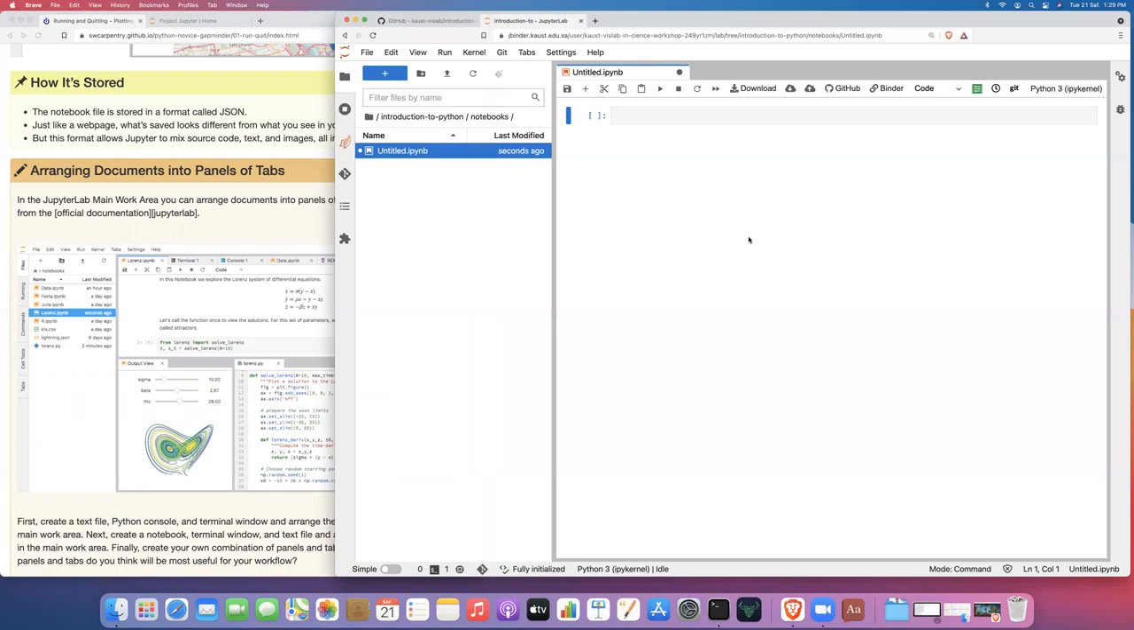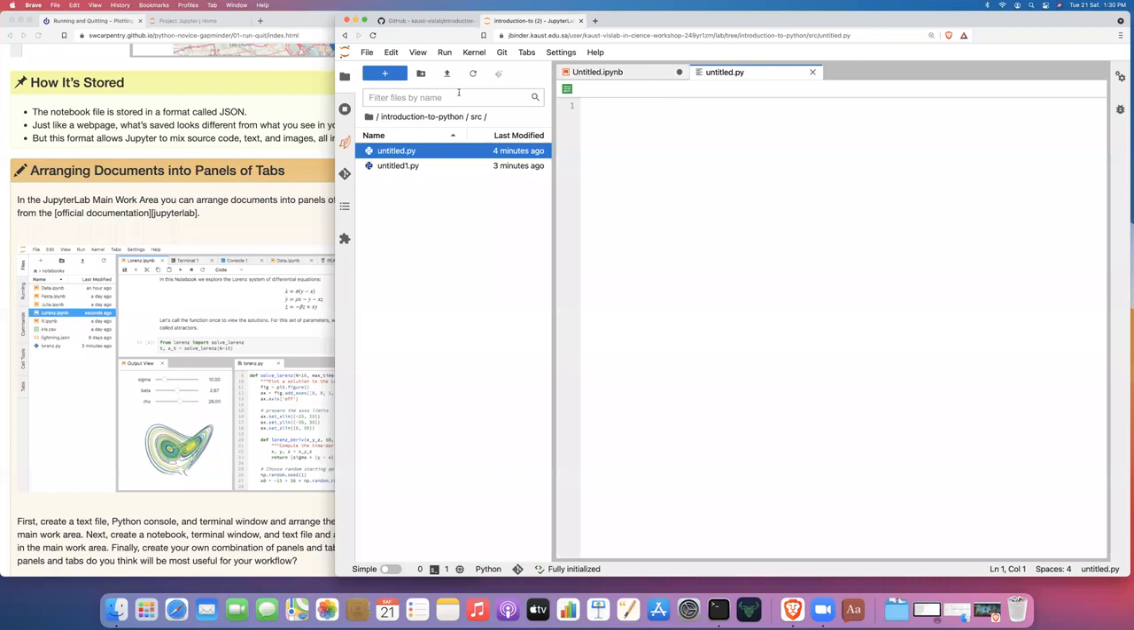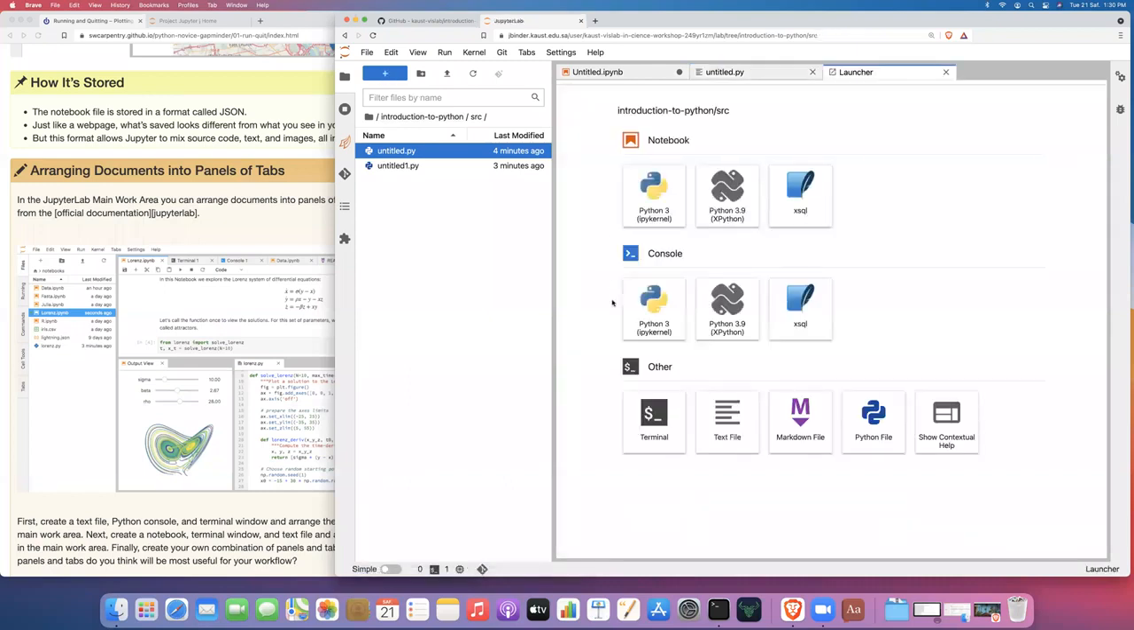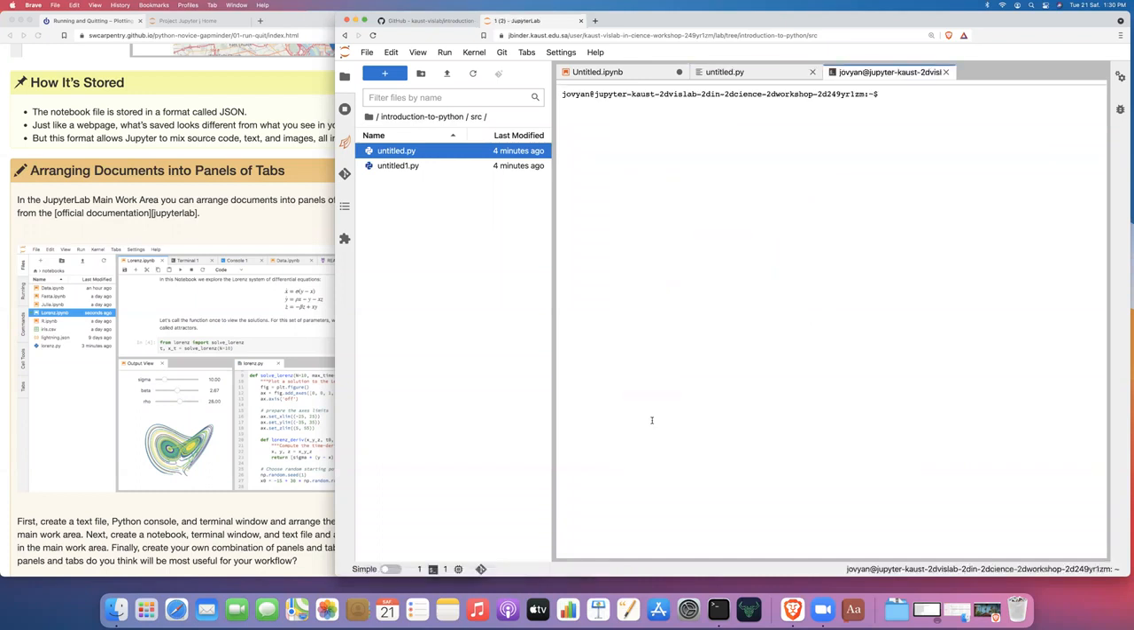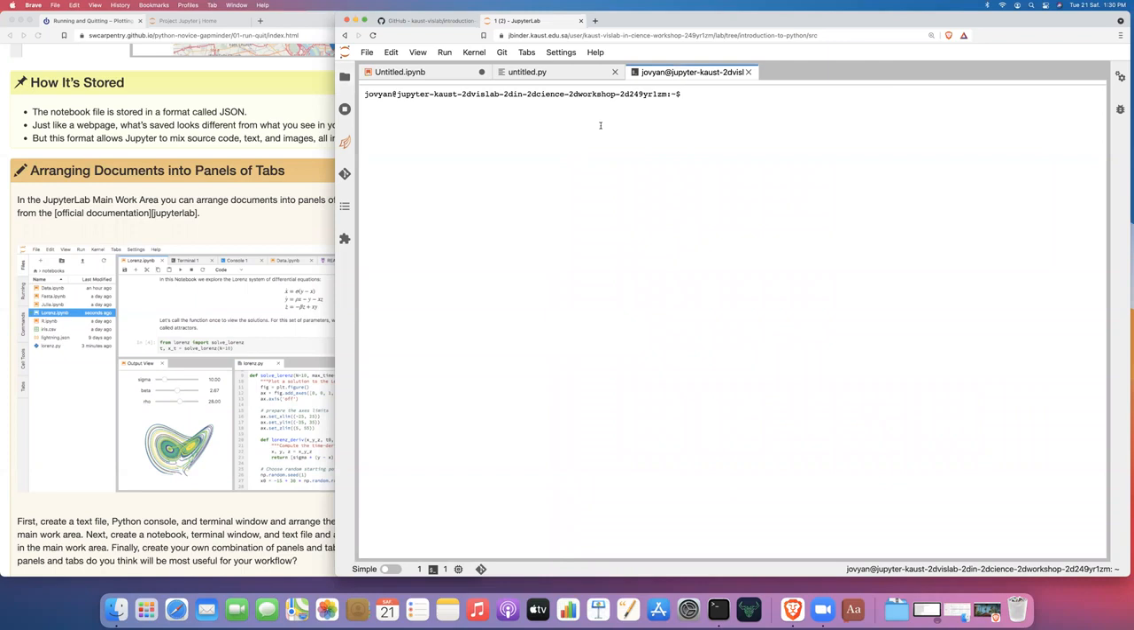So let's think about what else we might want to do. Typically, you might have many tabs open at the same time when you're working on a project. For example, you might have a notebook open, maybe you have a script open, we can open a new launcher and then say, okay, well, maybe we'll have a terminal window open. What you can do in your main work area when you have these multiple tabs open is you can actually drag and drop them around.